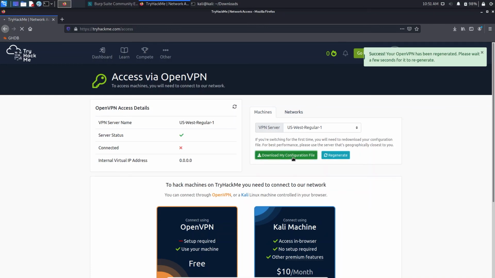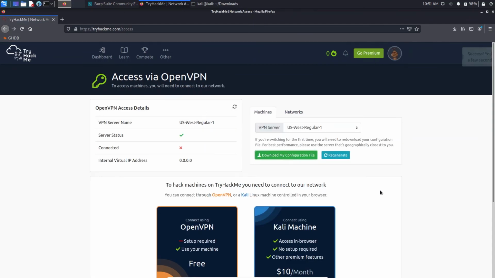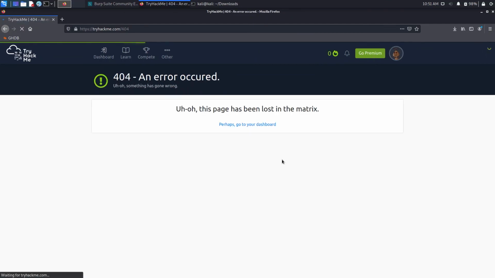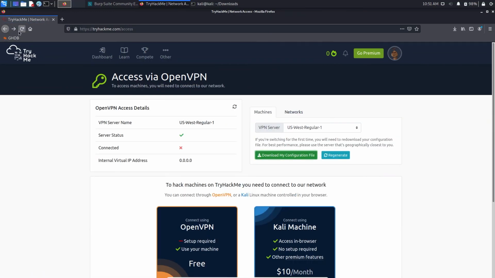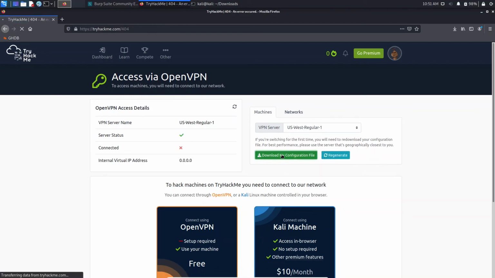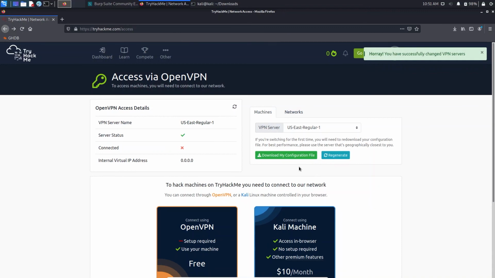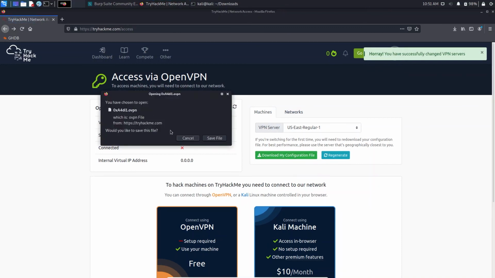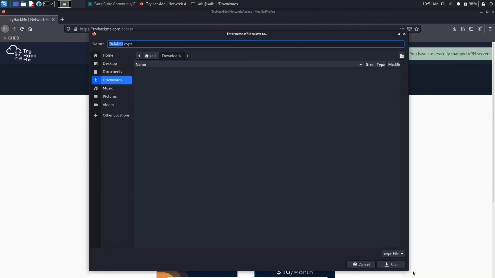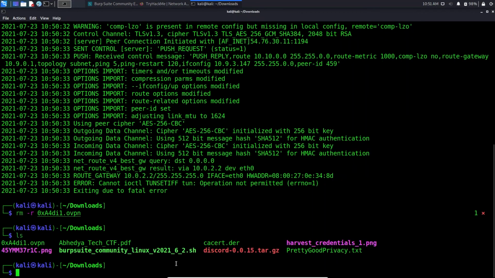This may happen in your case also a few times. Let's download the file again. It's showing an error. Let me reload the page. Never mind, we will just change the server again. So here we are provided with the file. We will save another file, go back to our terminal. So here is our file again.